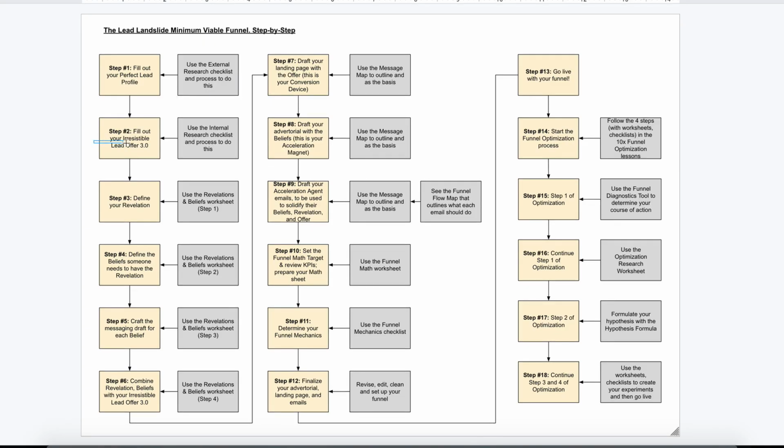You're then going to continue with your irresistible lead offer 3.0. You are going to use an internal research checklist and process to fill that out. When those two are done, you have pretty much completed between 50, maybe even 60 to 80% of your funnel copy. So that's why we start with those two, because when you do those two worksheets, which are about a page each when it comes down to it, you have completed almost all of your funnel, at least more than half of your funnel.